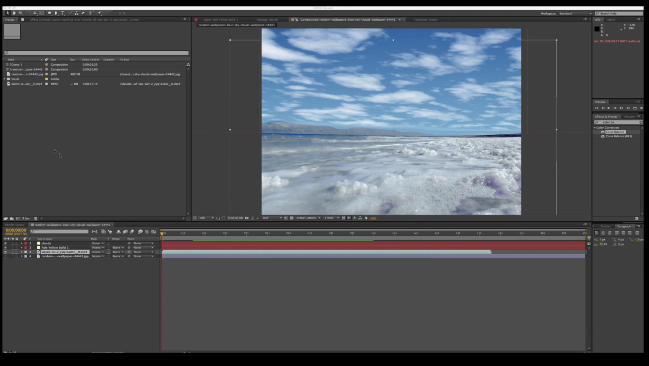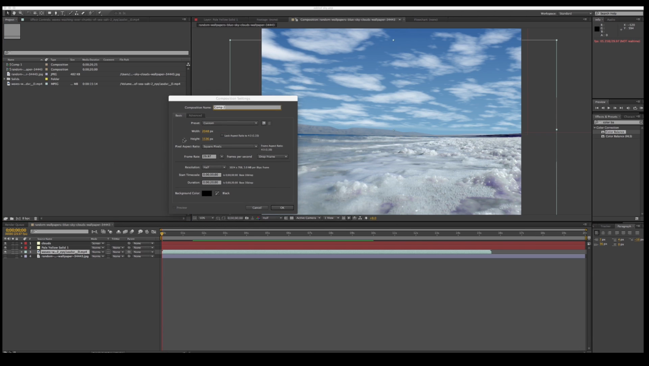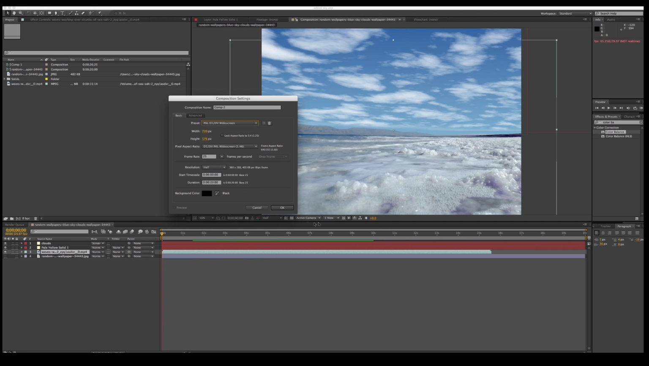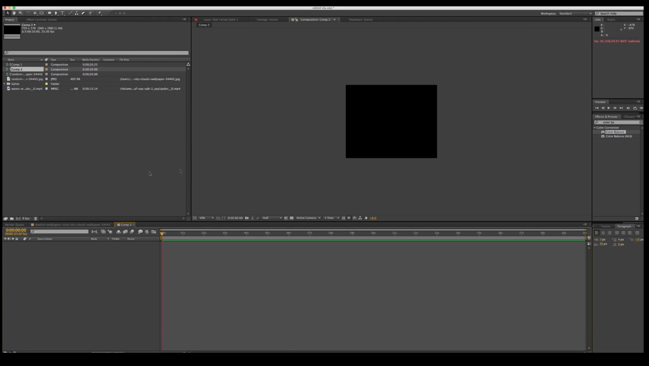Okay, so now we'll start off with the new composition. Right click, new composition. You could have it whatever resolution you like, but let's just go here, PAL widescreen.